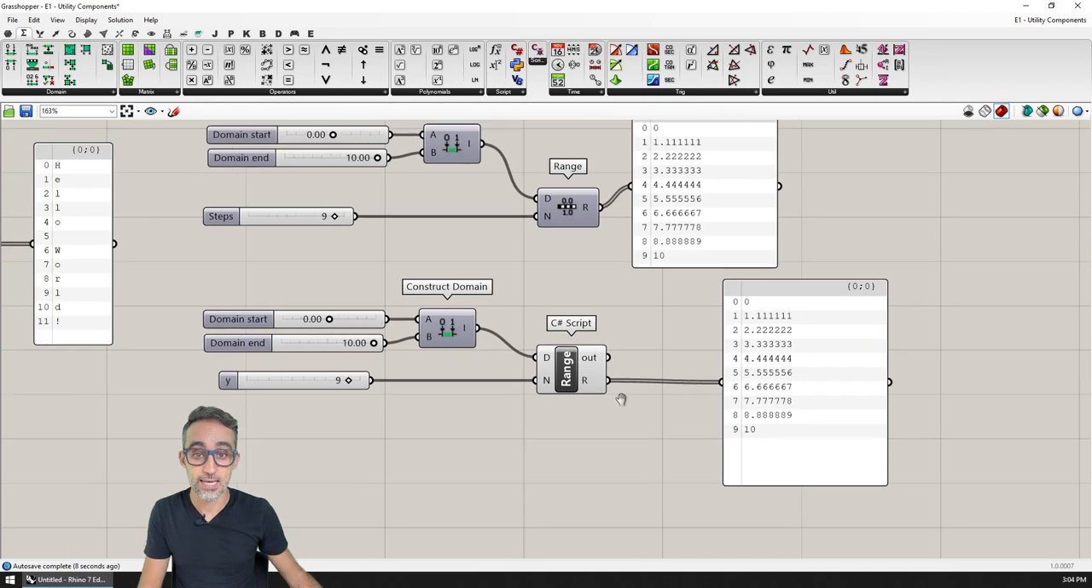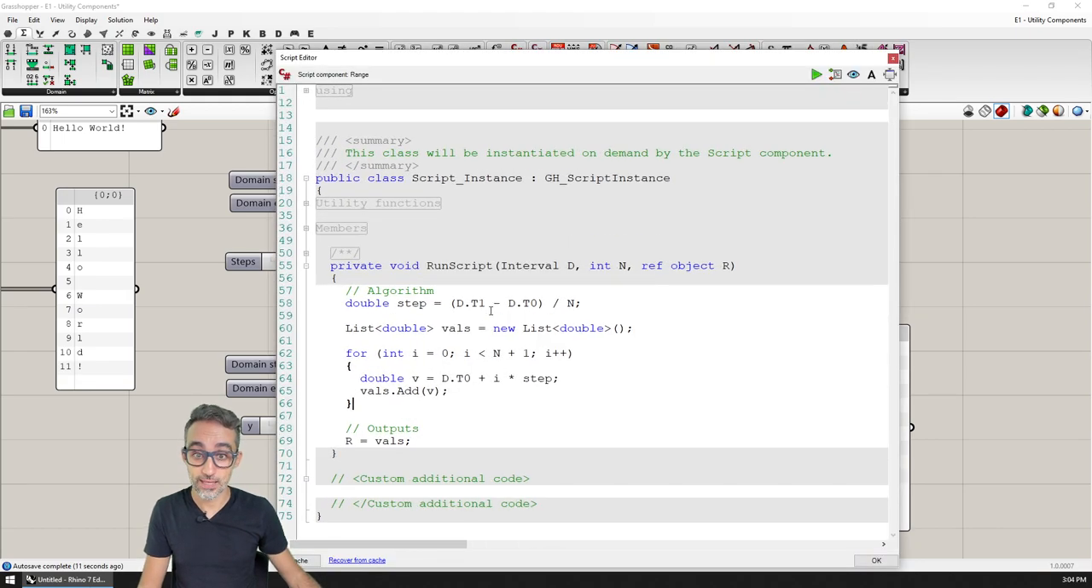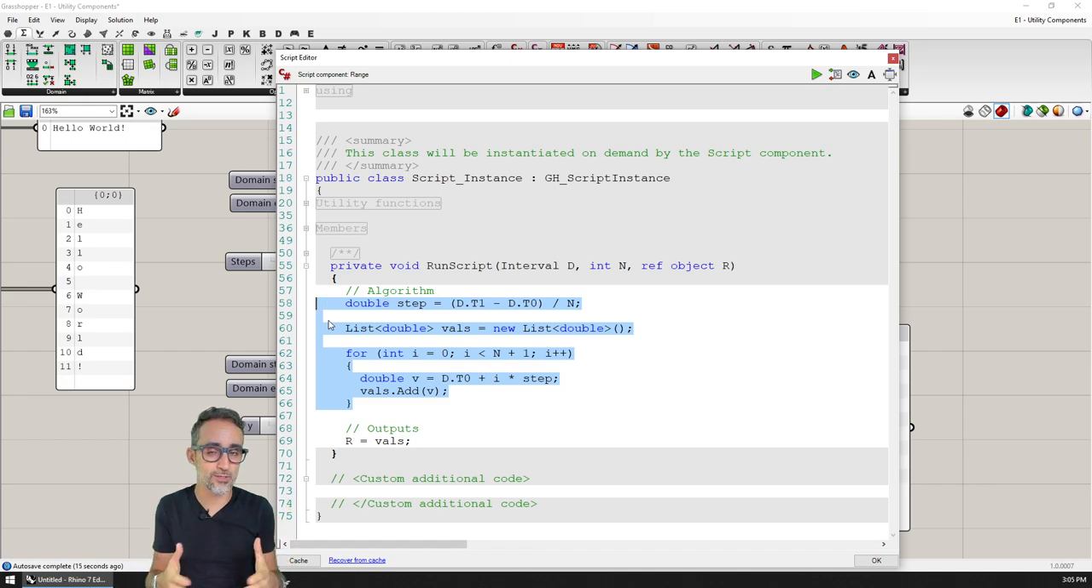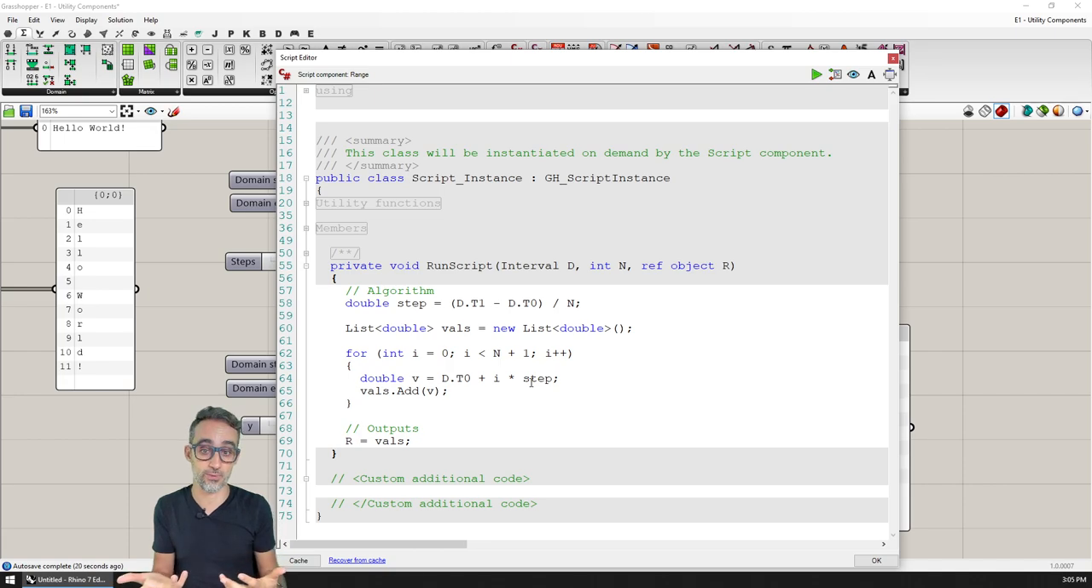All right, now, warning: if I went through this a little fast again, it's because for this series, I'm assuming that you're familiar with C# programming and with creating basic numerical algorithms.